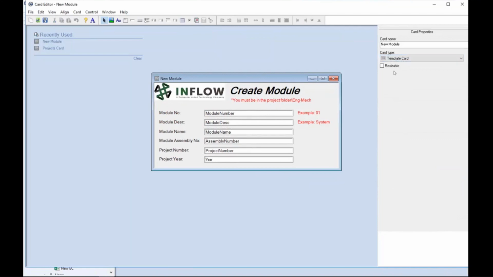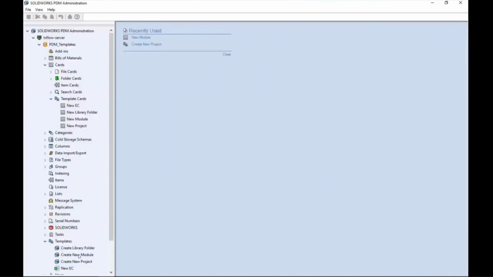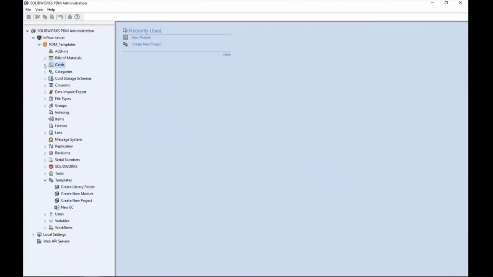Again, it has to be saved as a template card. So when you're creating your cards, make sure you save it as the right type, and then we can use it inside of our template. Let's take a look at what that looks like.